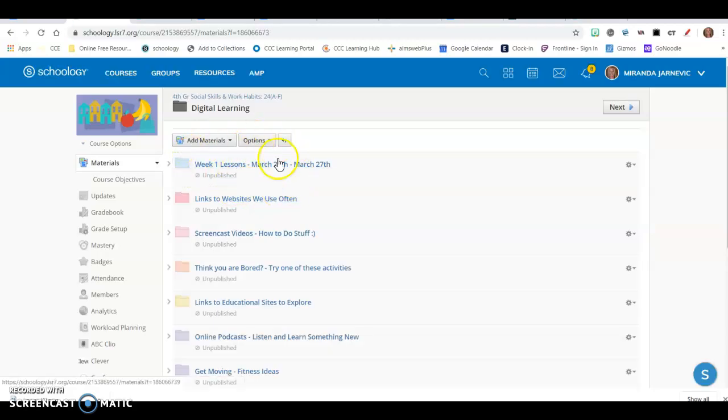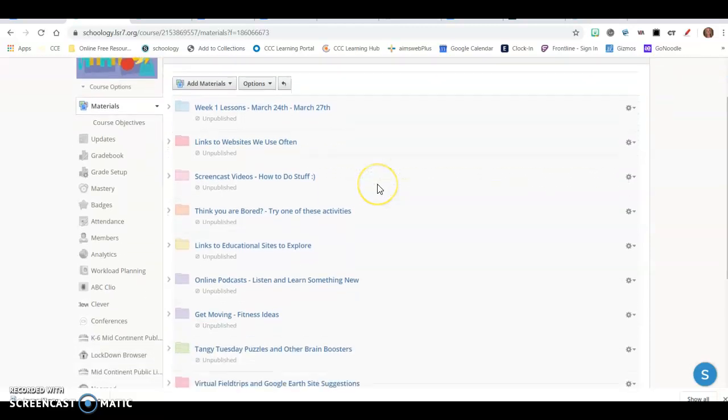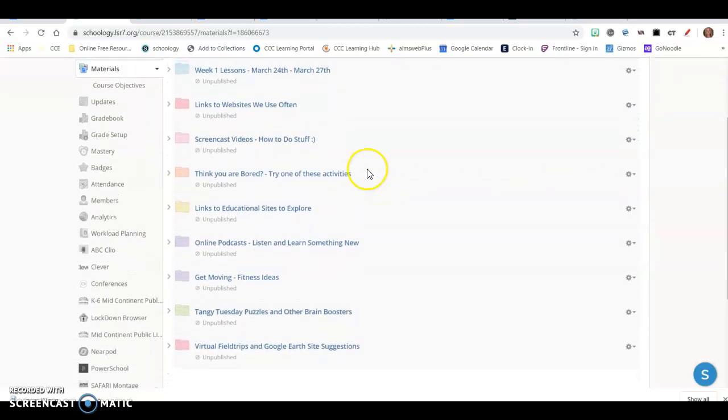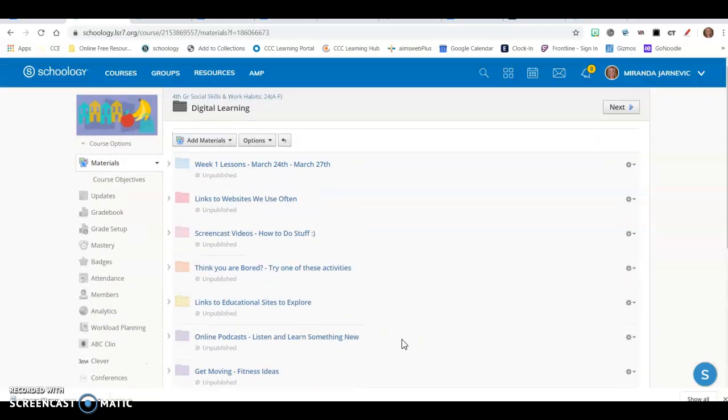again, this very top folder is where their work for each day is going to be. And then we have lots of other activities that are below. So if your child is finishing this stuff up here pretty quickly and you want them to have some other things that they can do, they are welcome to explore any of the other things down here. For now, that's all I'm going to give you for right now.